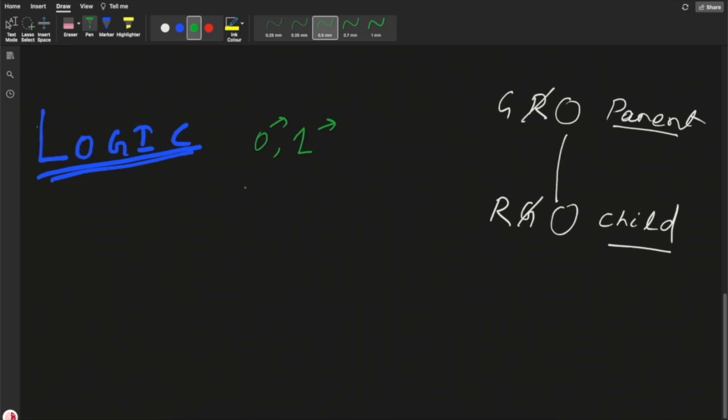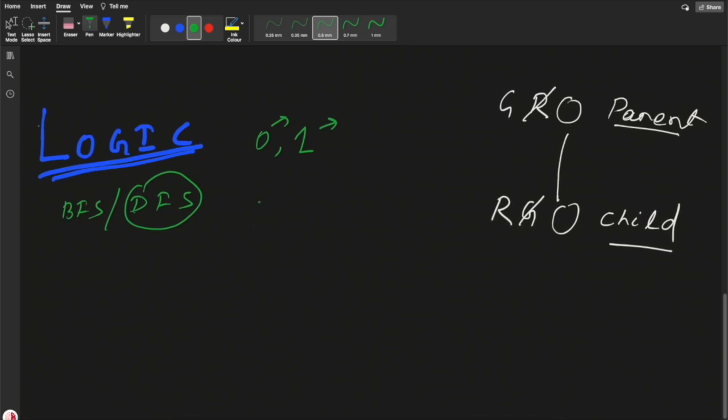So we can solve this bipartite graph question in two ways, using BFS or using DFS. In this video I'll be using DFS and I'll write the pseudocode for this. So let's check the DFS code. I'm assuming that you know how to build the graph.